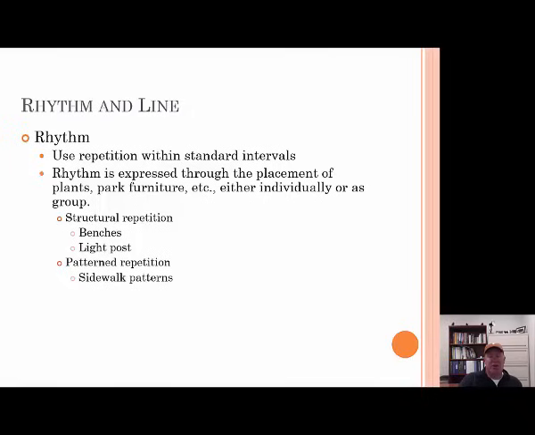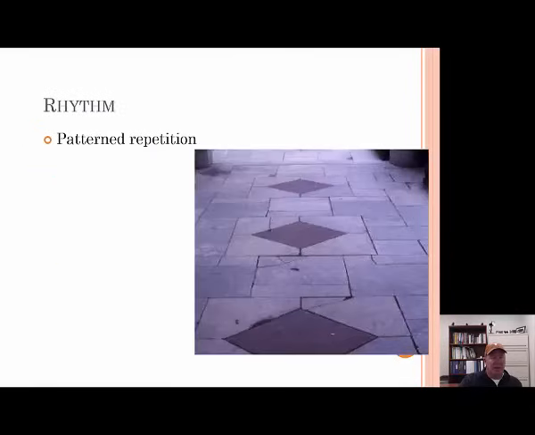Pattern repetition. We could actually use sidewalk patterns. It could be a type of brick pattern that we use throughout. It could be every so often we use a different colored stone that keeps that repetition going, and you feel like you're part of the same place. So right here we can see that we've got all these rectangular shapes, and then we turn one on the side and we use a different color. This is a pattern repetition that makes you feel like you're part of the same place.